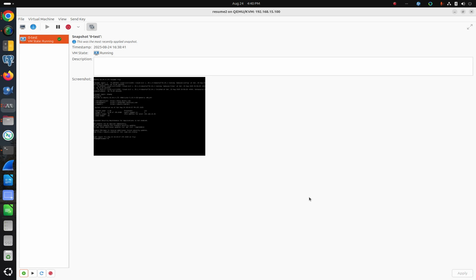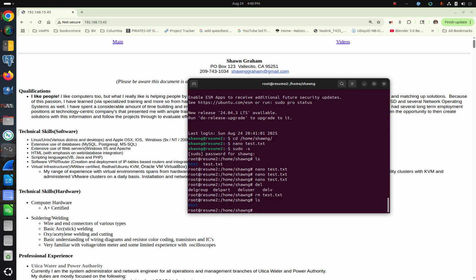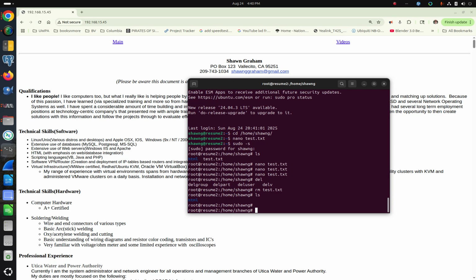So now we're going to look and make sure it's back up and running, and there it is, it's up and working. And now we're going to create a file. We're going to call it test. We'll do that in the Sean G home directory, which we're already logged into, and we're going to say nano test.txt.